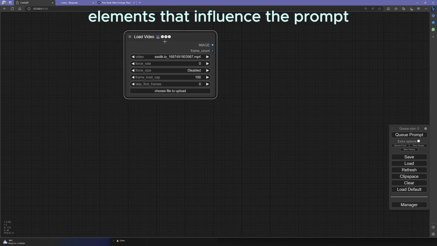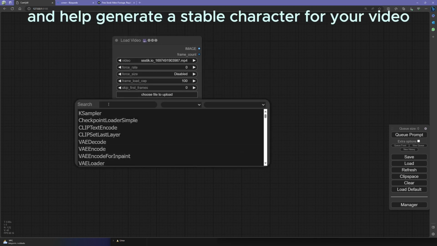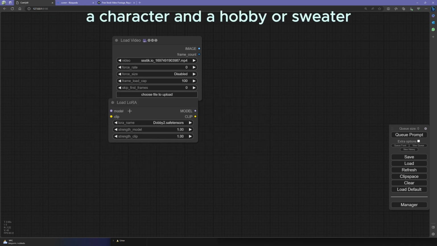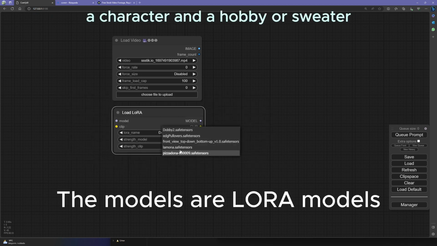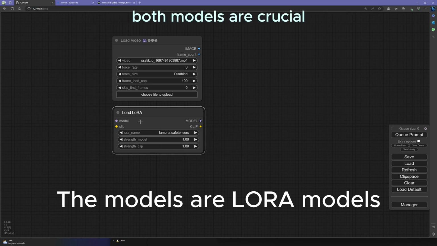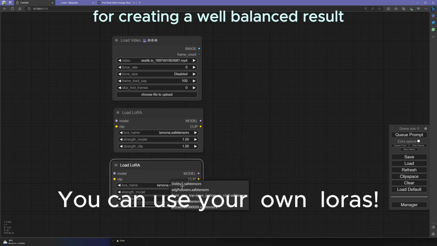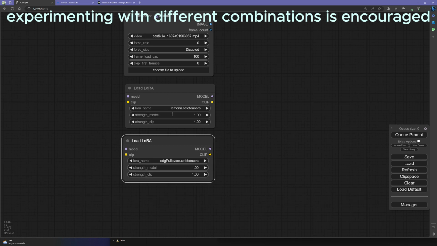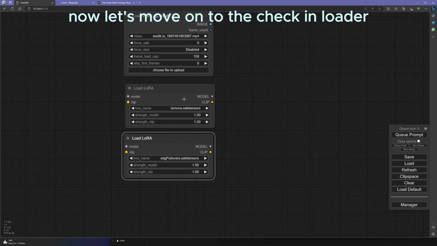Next, we'll explore the essential elements that influence the prompt and help generate a stable character for your video. We'll use two pre-trained models, a character and a hobby or sweater. Both models are crucial for creating a well-balanced result. Experimenting with different combinations is encouraged. Now, let's move on to the checkpoint loader.